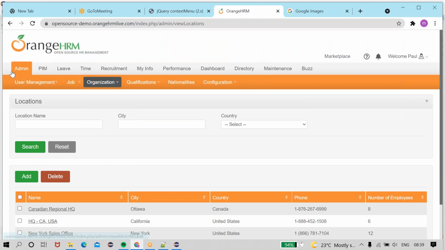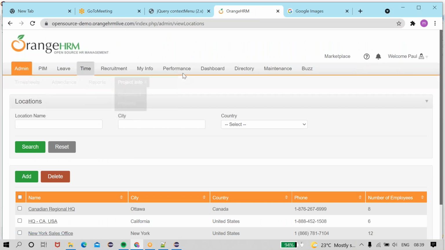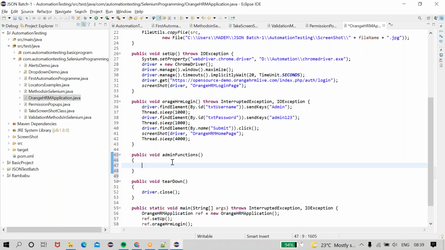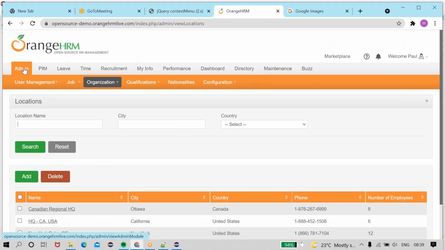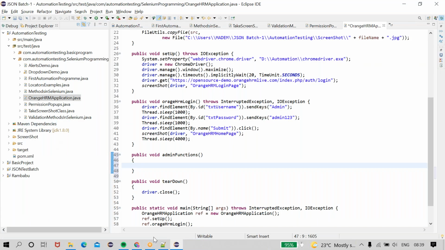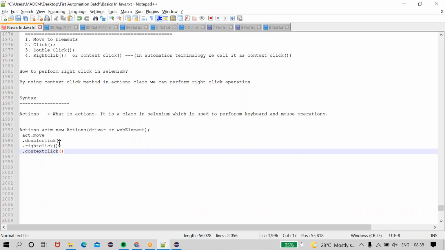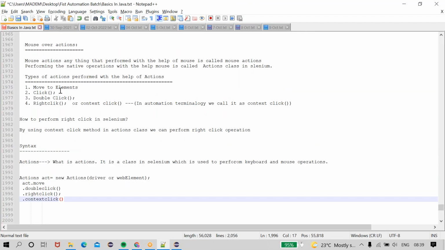Okay. First, what I need to do after successfully coming to this home page, I want to move to admin. Okay. Move to admin. Then I need to move to organization. This is called the mouse actions. Which type of actions is this? Move to element. Nothing but mouse actions.